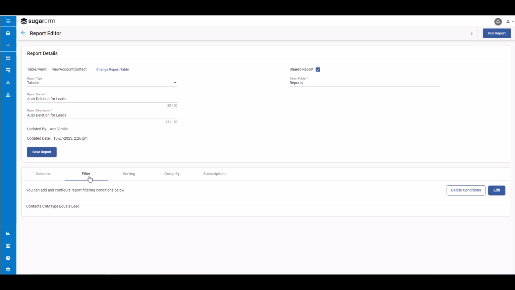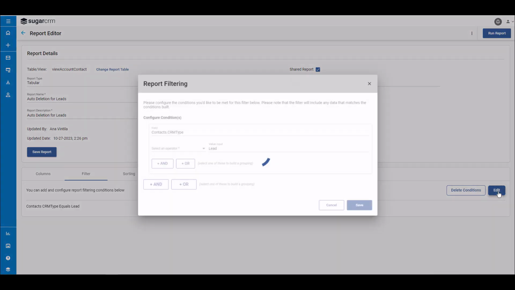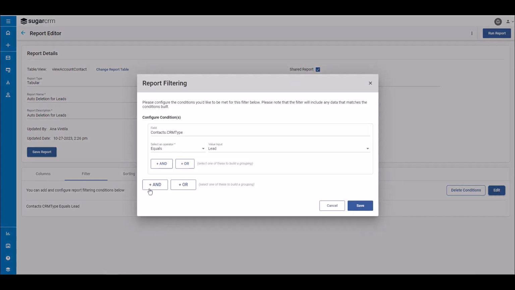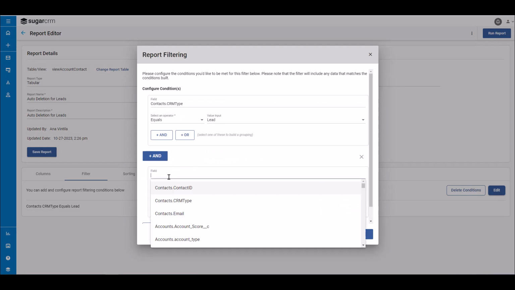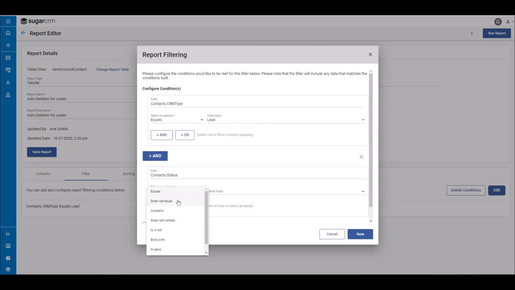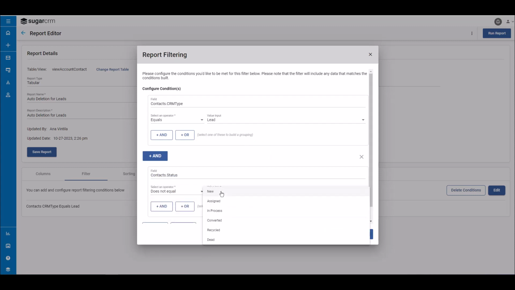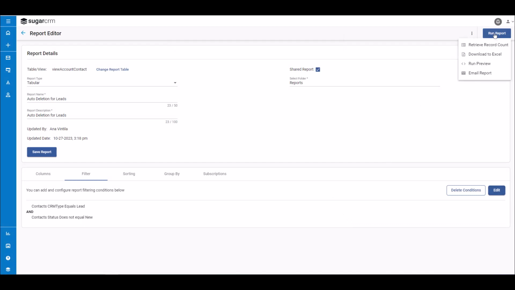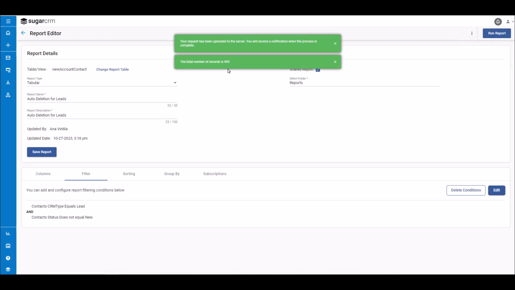I'm going to look for anybody to remove from here with a status that does not equal new. To attain this, click on Edit Your Filter, select And as your operator, contacts.status for field does not equal new. Then I save my report. Go to Run Report and select Retrieve Record Count to see the new total number of records to be deleted.